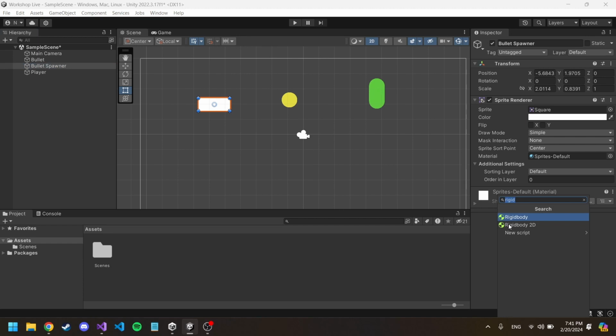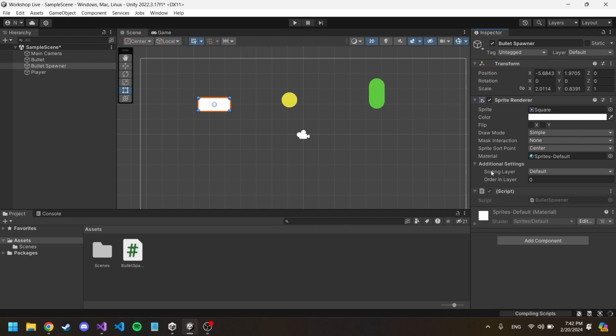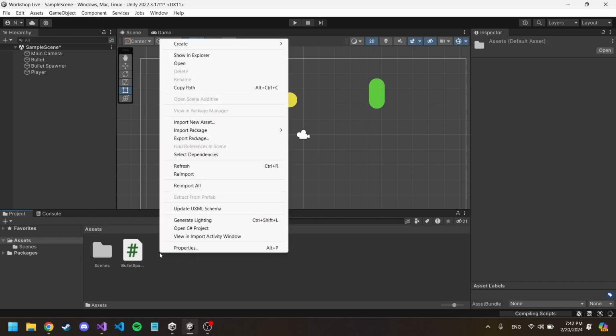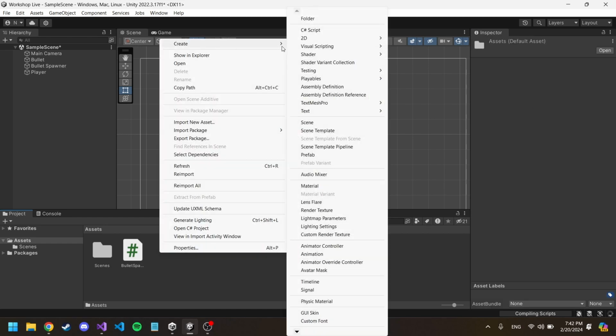If you all know, there are several ways to create a script. I'm just gonna type in bullet spawner. That will be the name of our script. If you press enter, it will just add the script to your game. And obviously you can just right click and say create and choose C# script, and it will do the exact same thing.